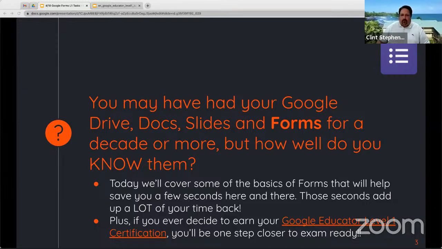So we've had our Google tools for a long time, but how many of us have really gone beyond just really simple kind of stuff, quick and fast, a document or a simple slideshow. Have either of you two used Forms? Give me a thumbs up, thumbs down with your reactions down there at the bottom of the Zoom window. Are Forms new to you, or do you have some experience?